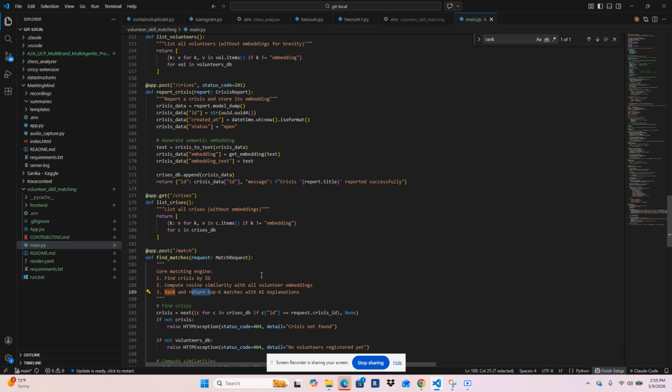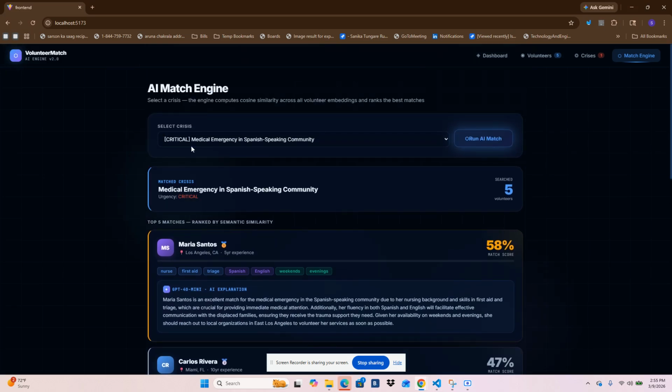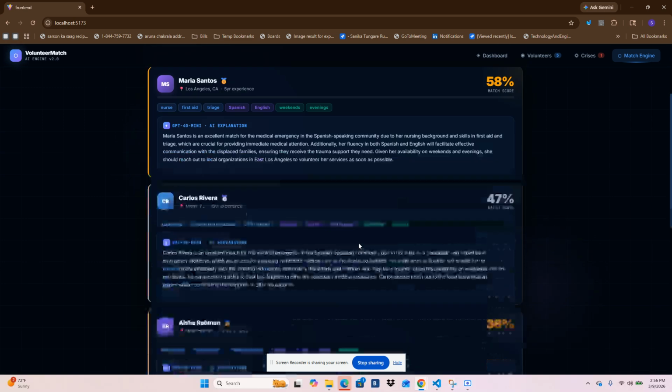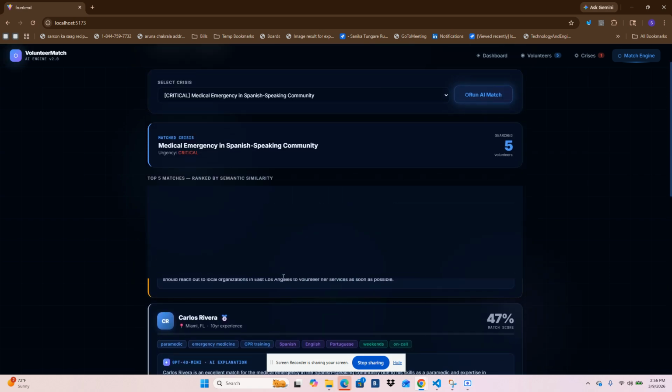So this is the main aim of the project: how we can use Gen AI for our real-world issues. You can see, when I said medical emergency, it mapped to triage, and when I said Spanish, it mapped to someone who speaks Spanish. So she is the best one to volunteer for this particular crisis, and not the last one. James Okonawa is from supply chain, and driving is his experience, so he's not well matched to this. Thank you for watching something which is useful for the world. Thanks.